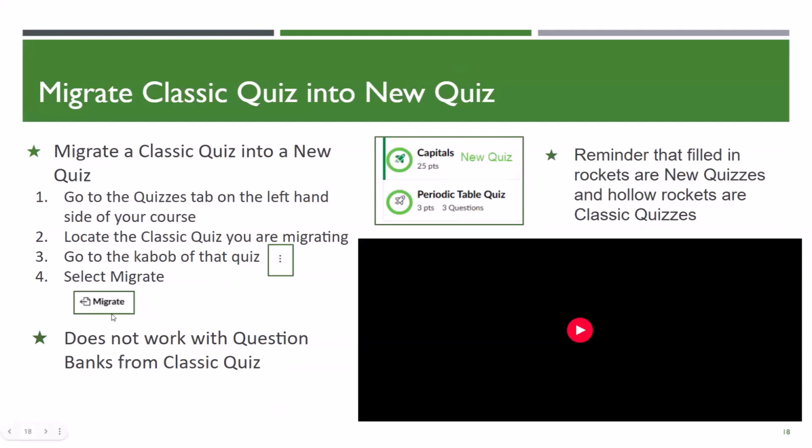Just a reminder, if you have a filled-in rocket, that is how you know it is a new quiz. A hollow rocket is a classic quiz. It will, however, give you an error and will not work if you have question banks from your classic quiz. They cannot migrate over since that feature is not within new quiz.